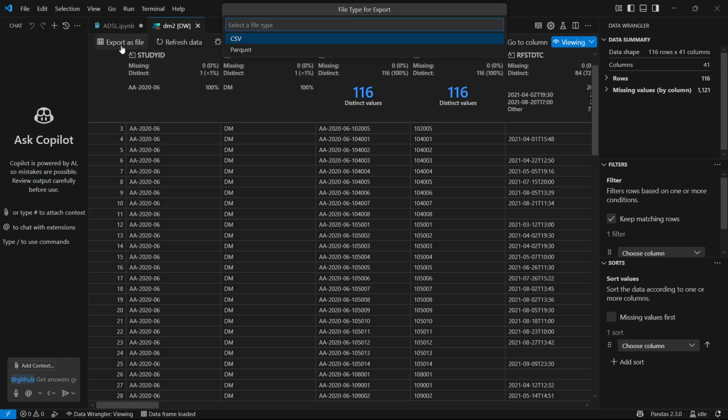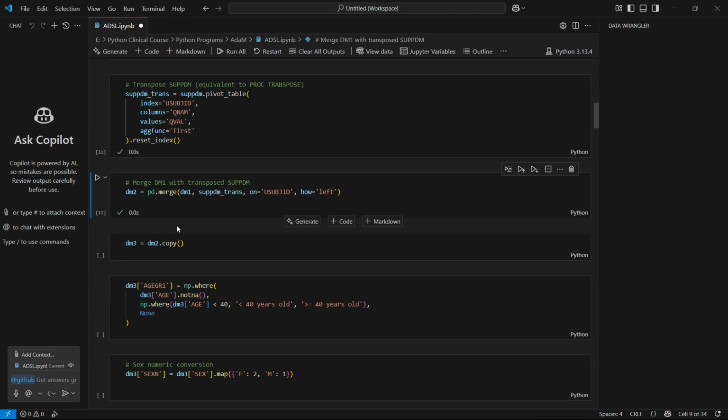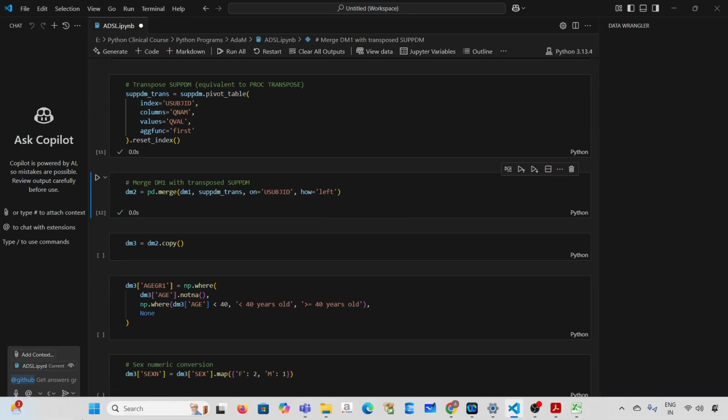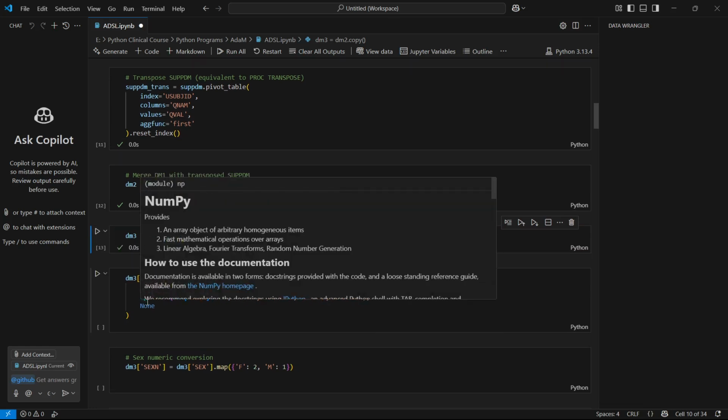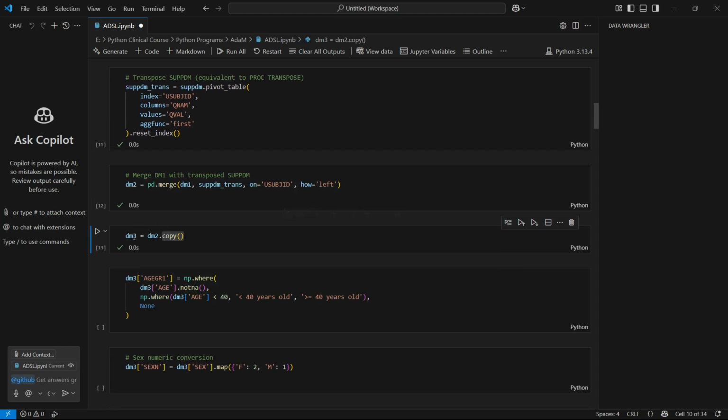What if I export? Either you can do CSV or Parquet. So that is one of the drawbacks here. Okay, let's continue with the other ones. Thereafter, we just copy, because this is a copy function which has the similar dm2. We're creating dm3, giving the new name as dm3, so dm3 will have the same content as dm2.